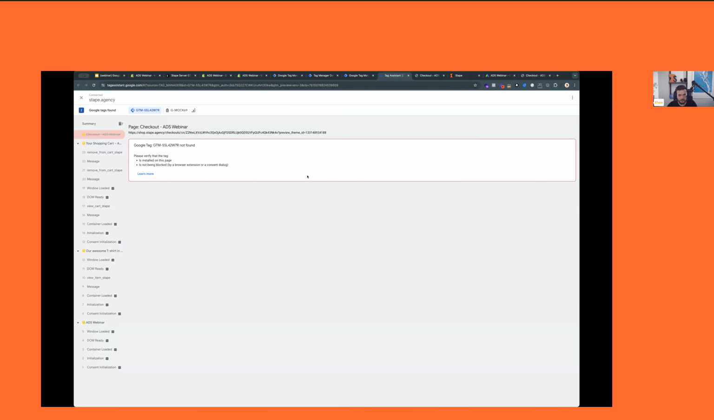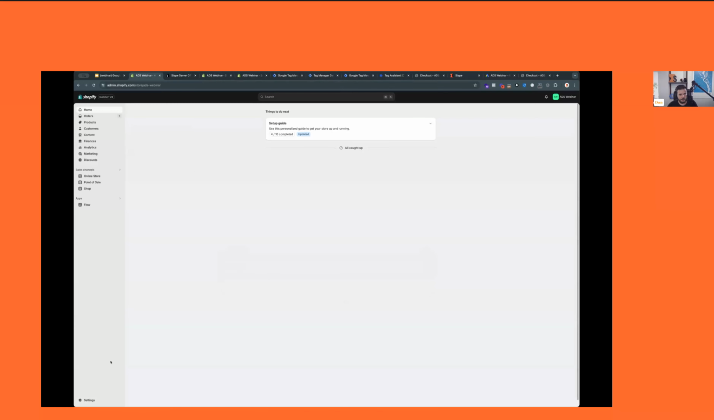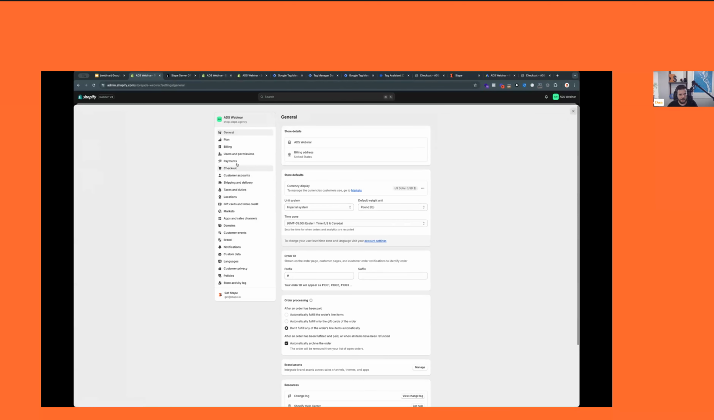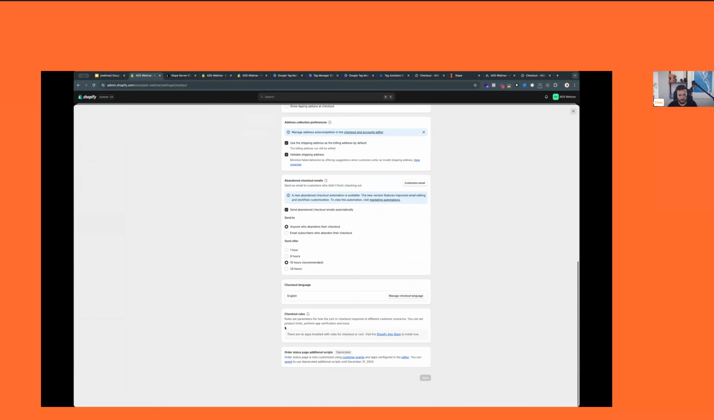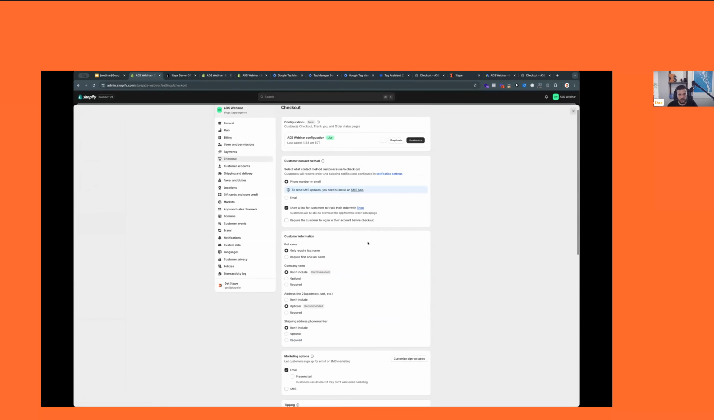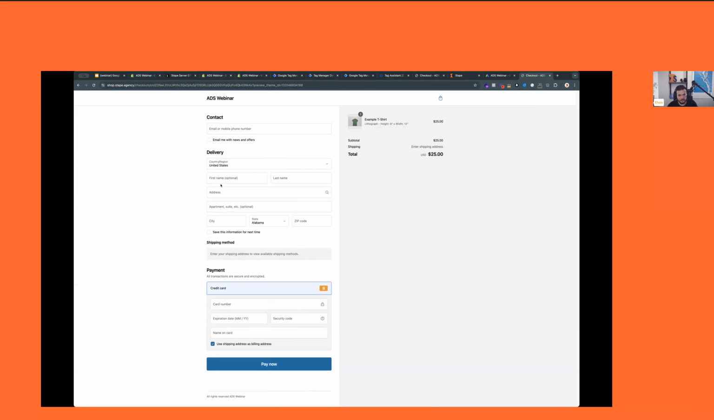And nothing is going on. The reason for this is checkout extensibility, as we discussed, right? If we go back to our shop here and go through the settings and look at the checkout, we will find that the order status page additional scripts are deprecated because we're using checkout extensibility. The way checkout extensibility works is that you are not allowed to add code directly to this page or the thank you page for that matter.